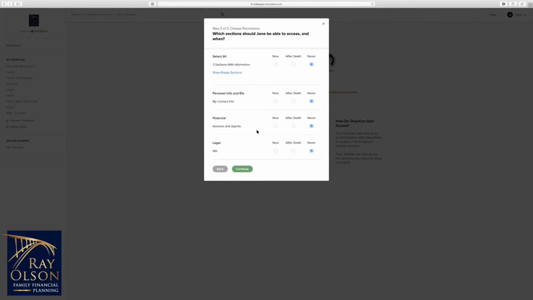For me, I'm completely transparent with my wife, and so I'm going to include all of this information. To do that, I would select all of now. But if you weren't comfortable in sharing some information, you can share information after you pass away. So if you say, I don't want this person to see my financials until after I pass away, you can go ahead and put that.